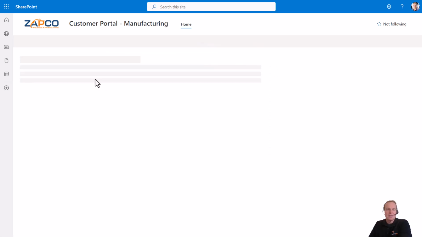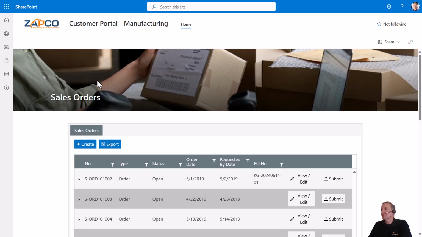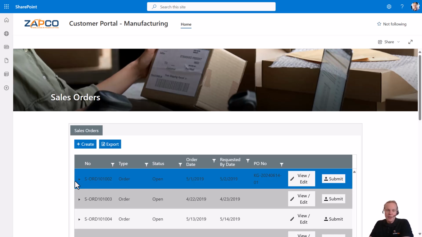I'm going to start with orders. When I click on orders, what it is doing is automatically querying that data directly from the ERP and filtering it for the authenticated customer. So I'm actually looking at sales orders directly in my ERP application. Depending on your configuration, you could have the ability just to view only, edit, or create.